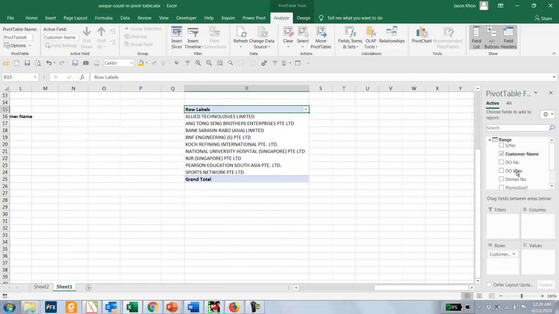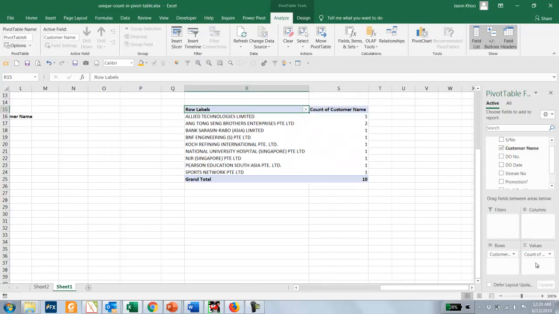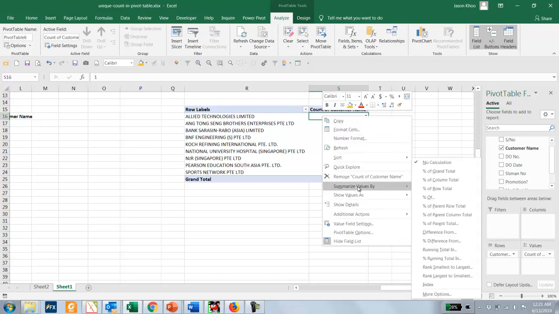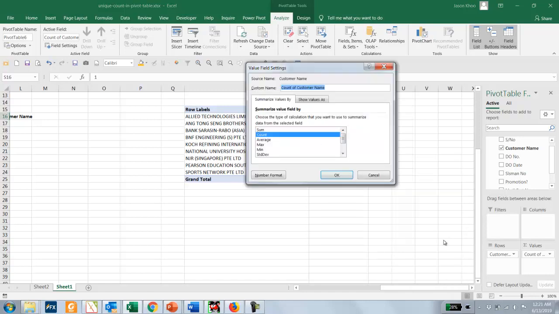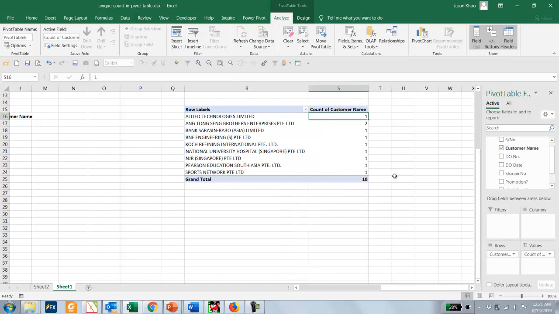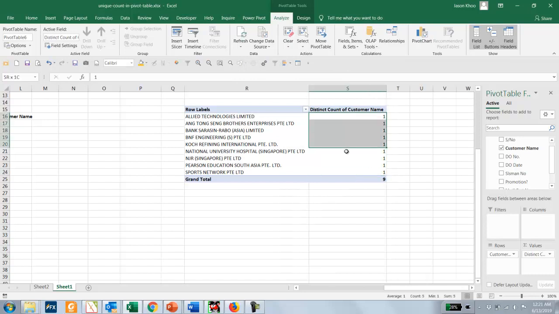So I get the database here, and what I do is the same thing. I'll do a customer name here, and I'll do a customer count here, and I also get count, right? But right here, you can actually do a right click, you go to summarize values by, go to more options, scroll down, and there is actually a distinct count here, and you can click OK, and straight away you'll get 9 customers. So this is the shortcut that I'm sharing with you today.